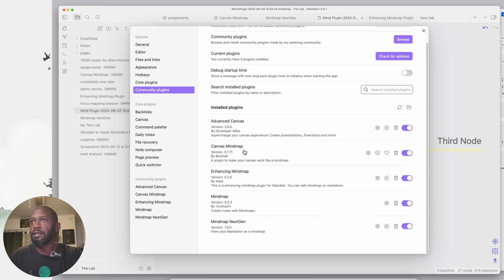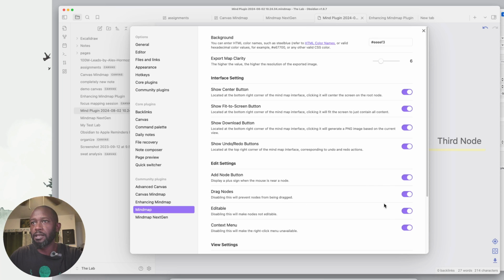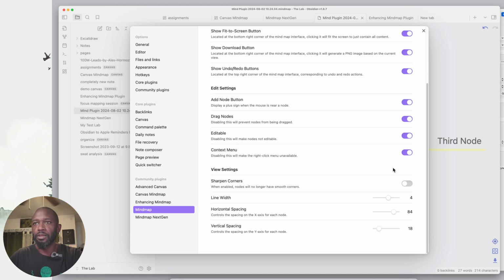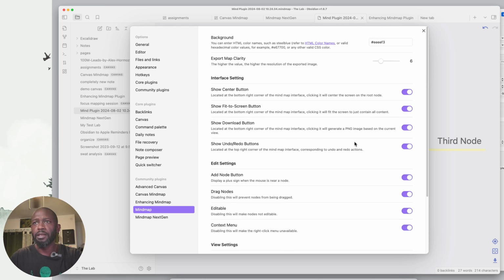We go into the settings. This is the mind map plugin here. You do have some settings where you can set the background, you can set the clarity of the export for the image that you do there. And then some other buttons that you can enable or disable on the mind map. And a few other spacing or sizing options for your nodes here on the mind map. So there are some things that you can come in here and configure with this particular plugin.